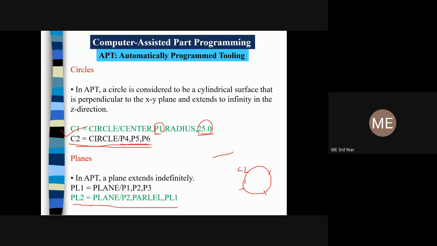Now how you will specify a plane. It's a syntax. PL2, this is the style. PL2 is the plane slash P2 parallel PL1. So when I am specifying one plane which is parallel to another plane, this is PL1. Before mentioning PL1, you have to mention what PL1 is. PL1 is the plane slash P1, P2, P3. If you want to specify one plane, you have to mention 3 points. Otherwise the plane will not be specified, because if you mention 2 points, only one line will be specified, and an infinite number of planes will be possible. If you mention 3 points, then one plane can be specified.